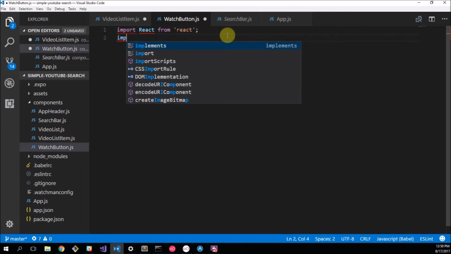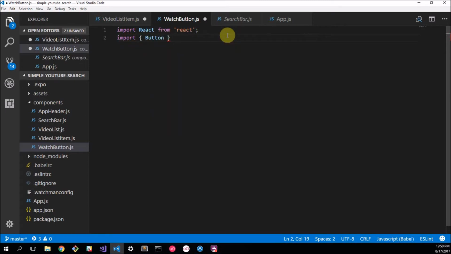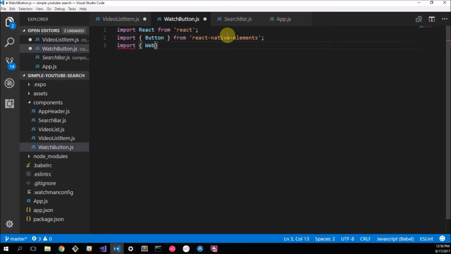And we're going to import Button. And you can get Button from React Native and Button from React Native Elements. And we're going to use the React Native Elements button because it's just much nicer to use. And then what a button is going to do is it's going to make use of the web browser. So we import WebBrowser from Expo. And this is just another reason Expo is really great. You can just open your web browser using Expo. Thank you, Expo, for that.